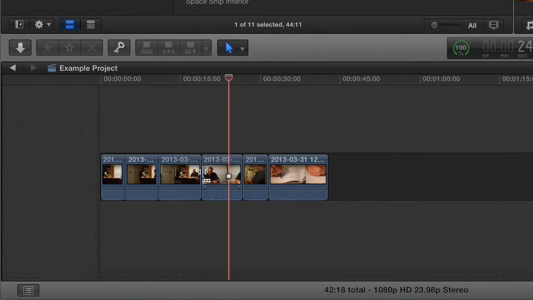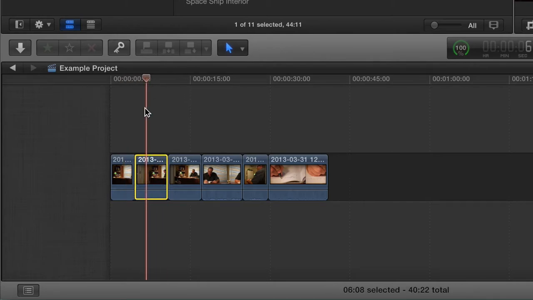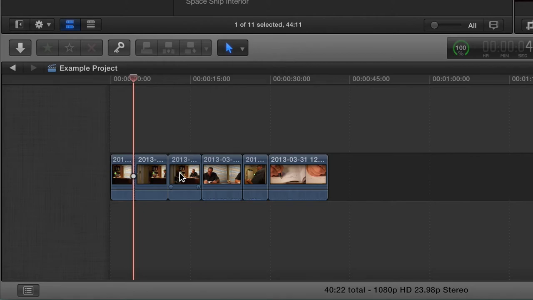You see how it's a hard line? And over here, it's a dotted line. That means that those two clips are exactly the same. They've just been bladed and they butt up right next to each other. If I were to grab this and change that, and then it goes back to the hard line because they aren't perfectly matched with each other.